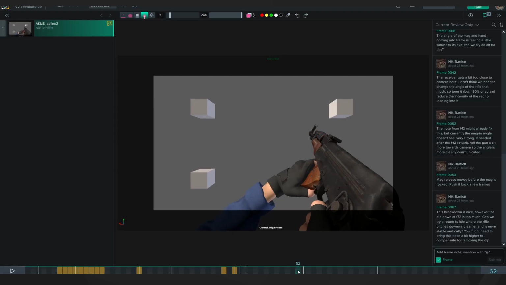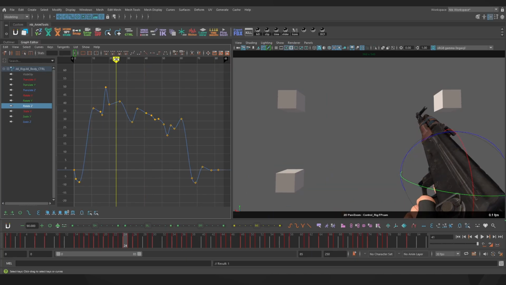Another thing while I'm working on that is on frame 52, one of the comments is that the mag in angle doesn't feel very strong. It doesn't quite look like it's angled up enough to be inserted well. So the suggestion is rolling the gun a little bit more towards camera, so clockwise, so that the angle is a bit more clearly communicated. I'm going to go into the Z axis again and just adjust things.